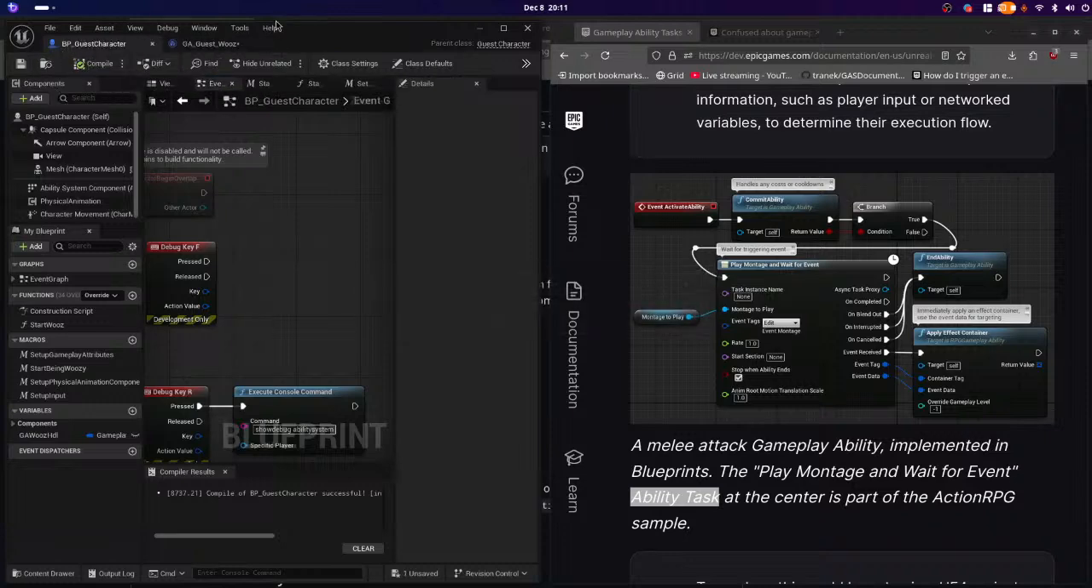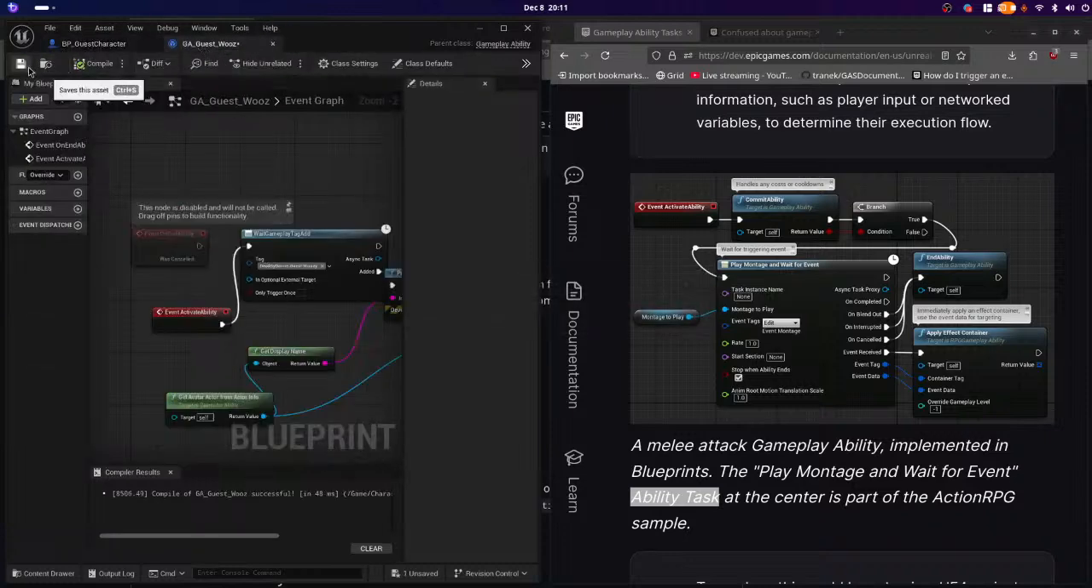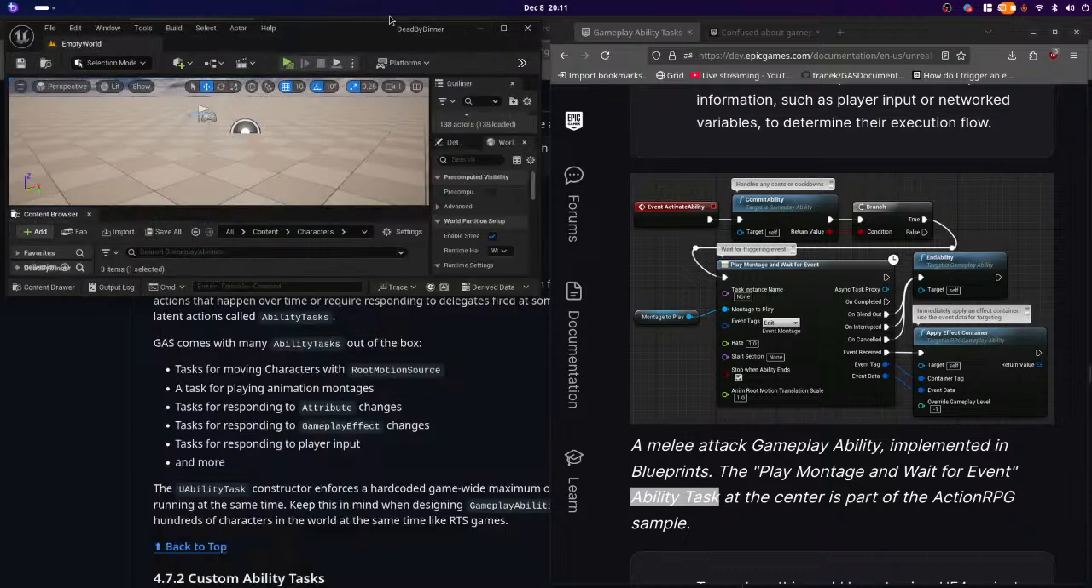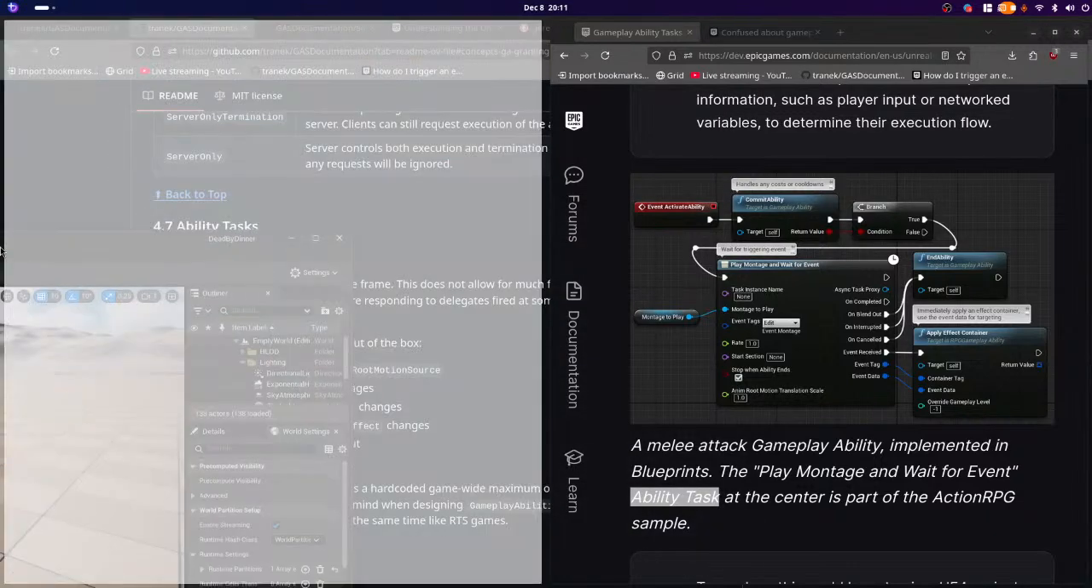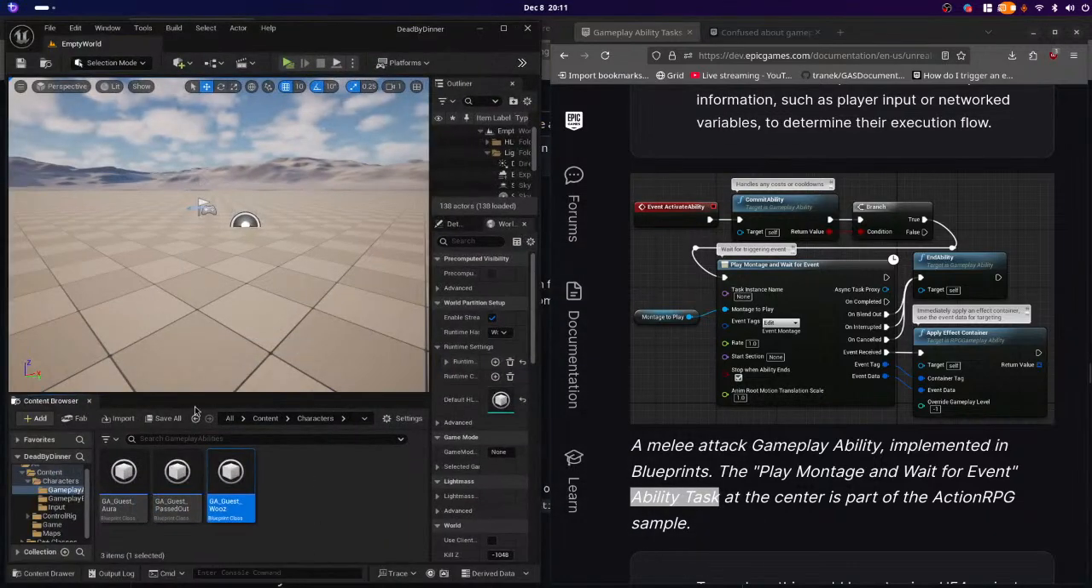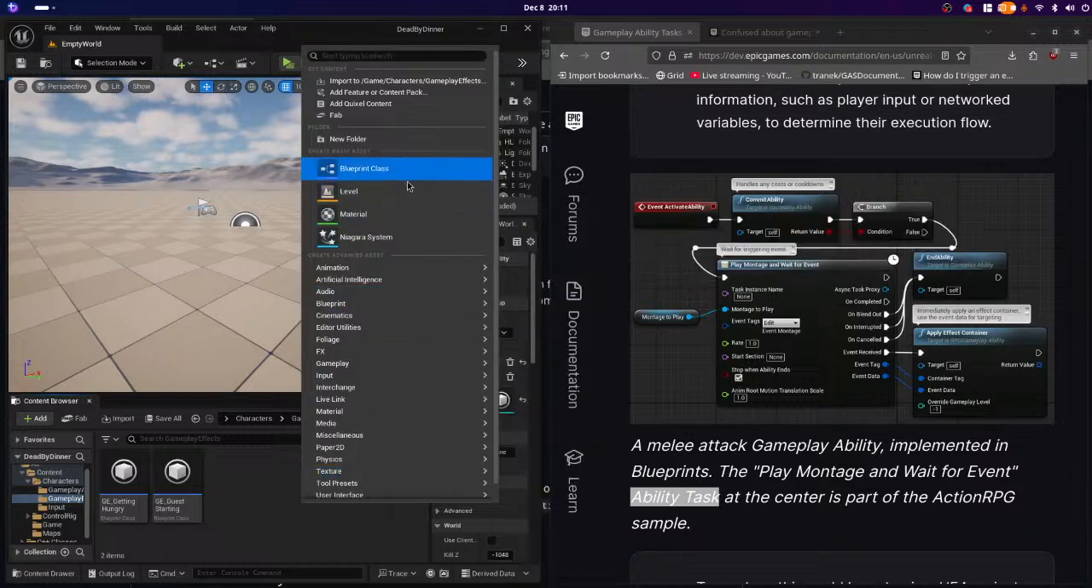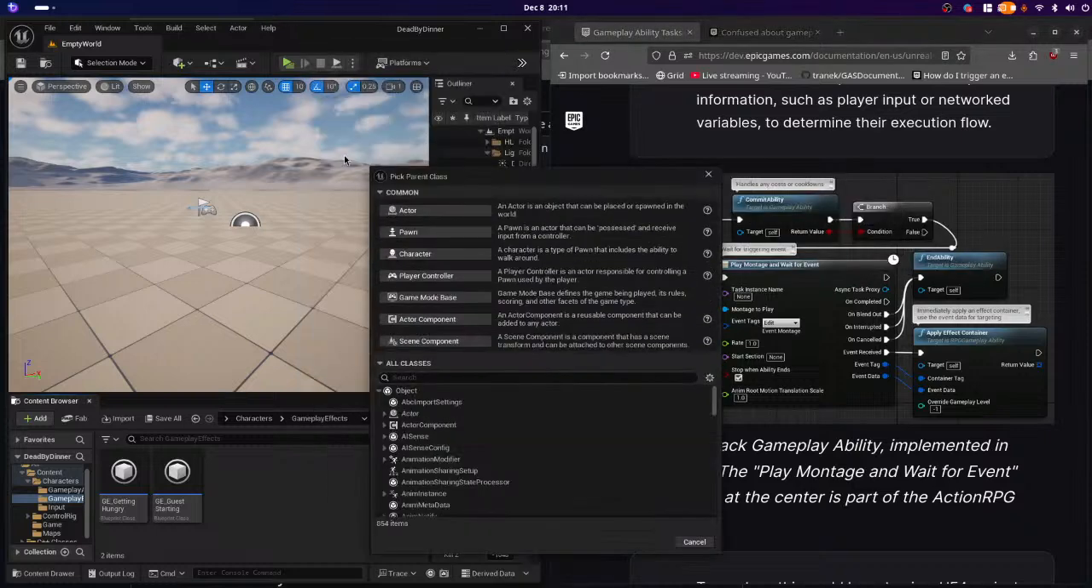So we're going to compile this. We're going to save this. We're going to hop on here. We're going to save this before it yells at me. We're going to go back to here. Why is it so small? Do it again. Let's see if this does what I want it to do.